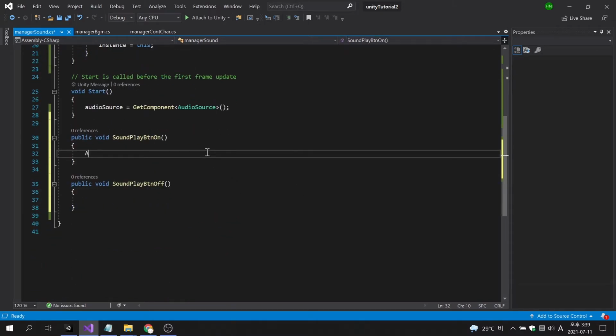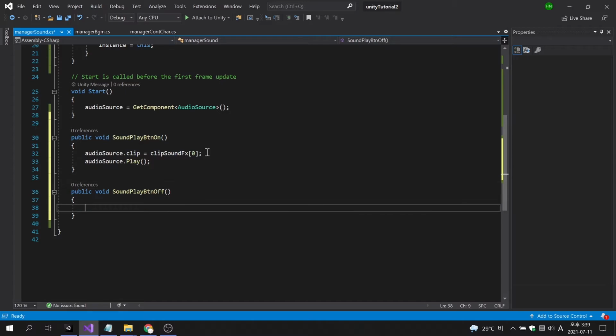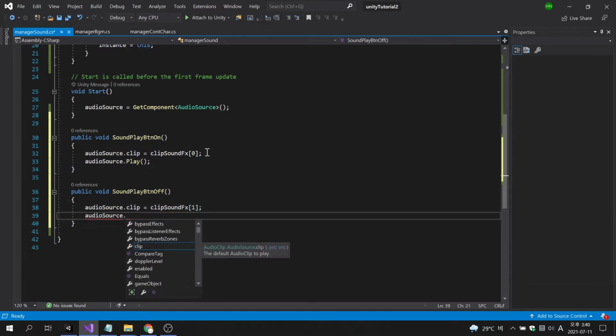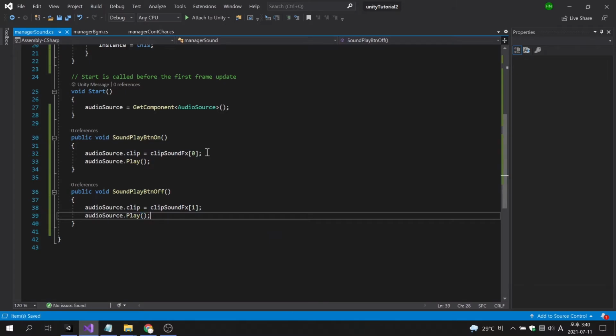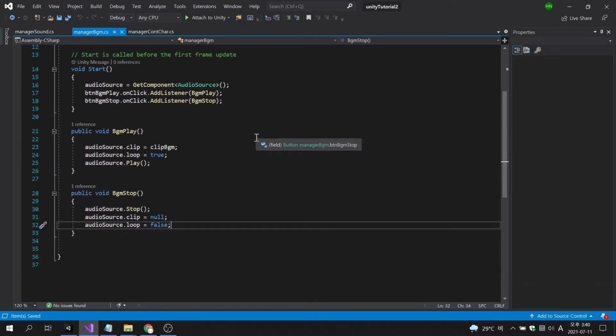The button that plays the background music will use the audio clip variable at index 0. Conversely, if the button to turn off the background music is pressed, the index 1 of the audio clip variable will be used. Now let's go to the Manage BGM script. Just add 1 line at a time to the 2 public methods you created earlier and you're done.